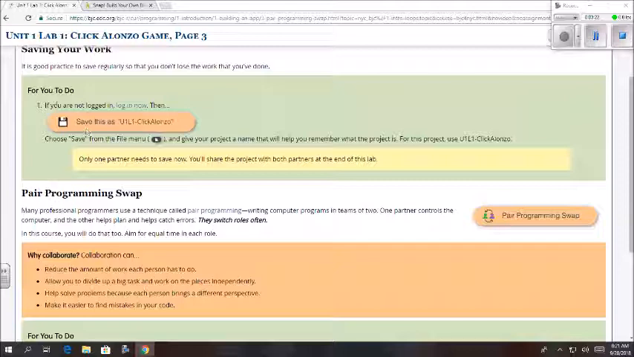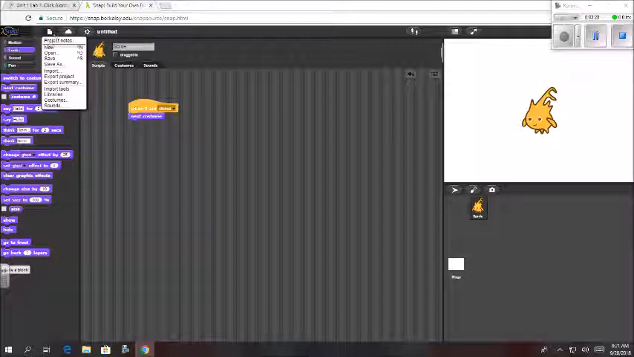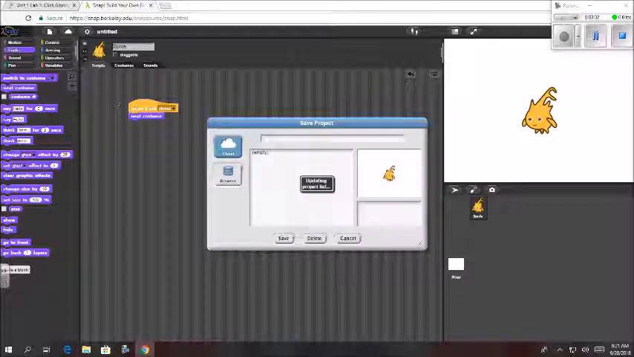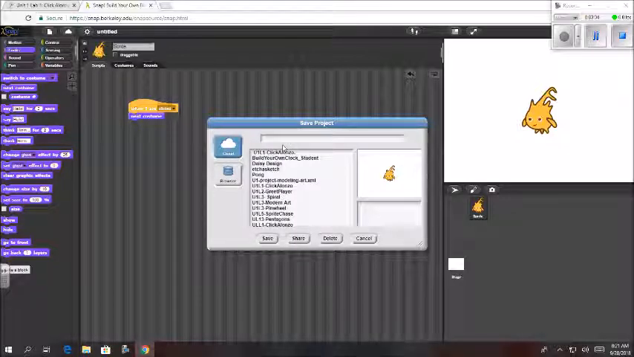Now for our next lab, we start by double checking that we are logged in and we are going to save it. So we click save from the file menu, which is here. Since we're saving for the first time, we'll go to save as. And it gives you a title name, which is U1L1-click Almanzo. And then you will type that in and just click save.